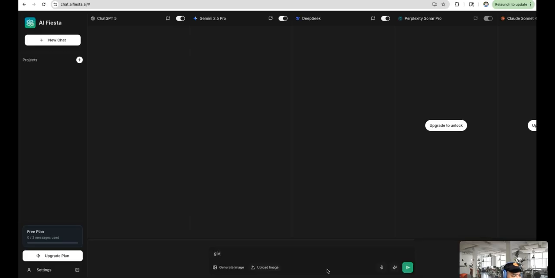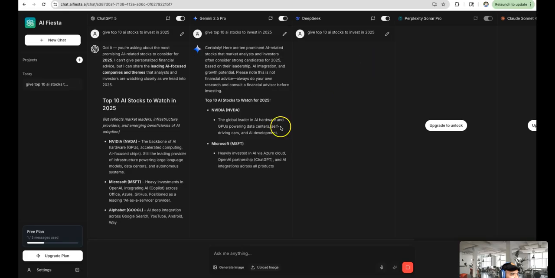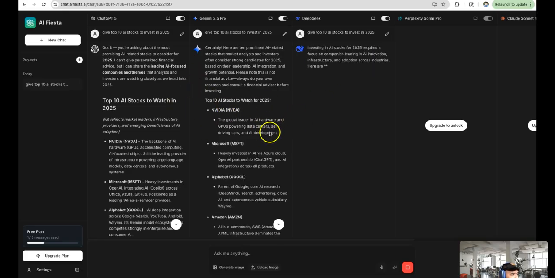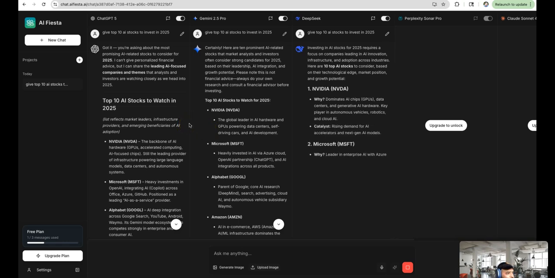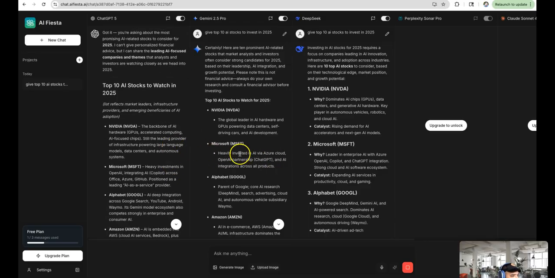So I can ask, give me top 10 AI stocks to invest in 2025. And this pretty much looks like a palette of AI models. Look at these responses, top 10 stocks. The answers are pretty similar because I asked a straightforward question and it's telling me the top AI stocks to invest in are these. So this way, once I upgrade, I get multiple other models as well.